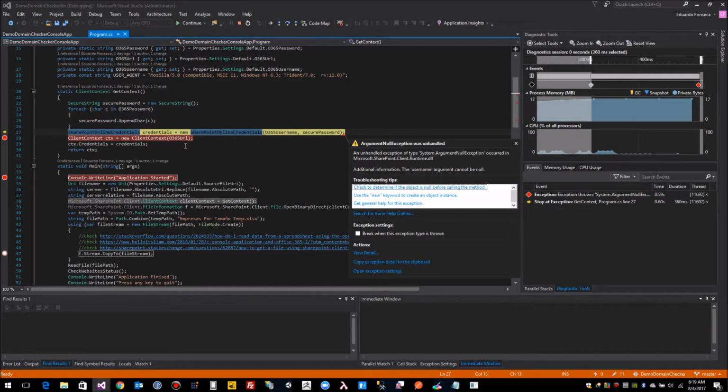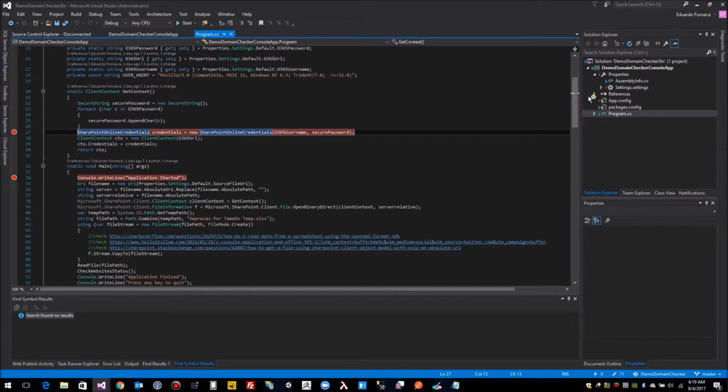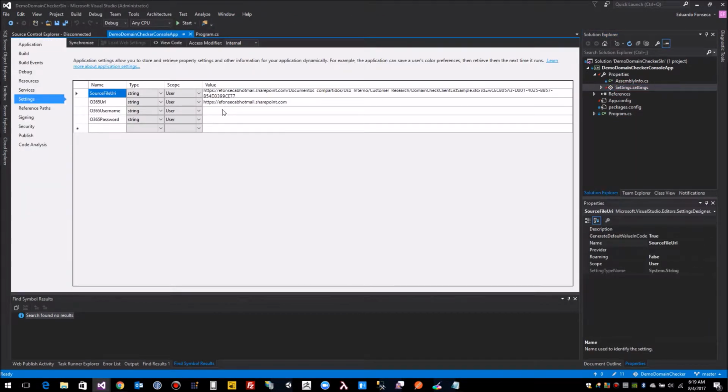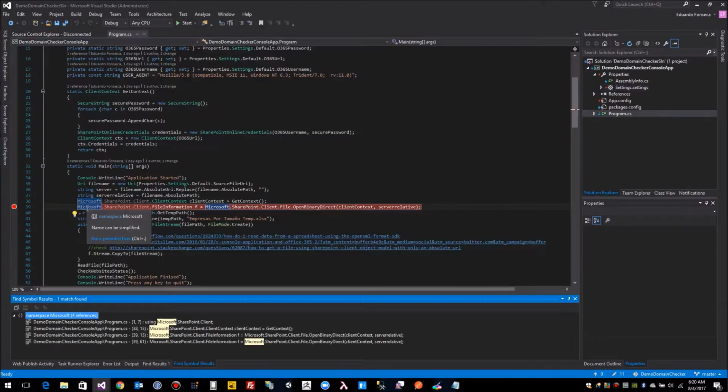Okay, and then it will try to access with a secure password and username. So this is failing at the moment because I have my settings for these two blank. So I'll add them in a while and we'll continue.